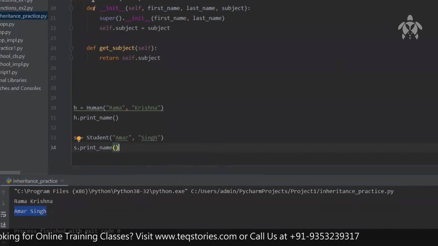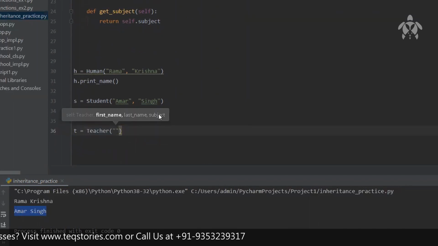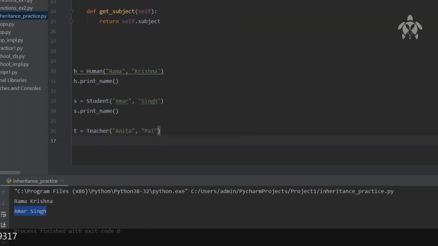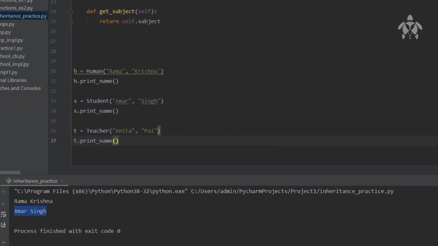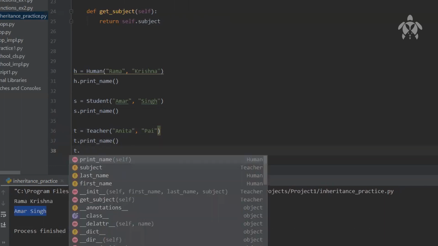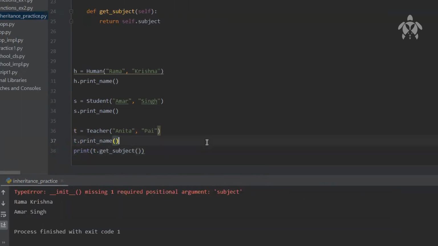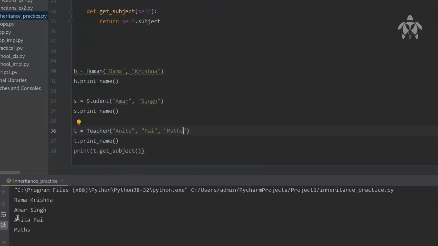And lastly, if I try to check out the teacher, let's say the name of the teacher is Anita Pai. If I go for t.print_name, it'll work because it is being called from the parent class. If I go for t.get_subject, that should also return me the subject so I can print it. If I now run it, you can see it says, required positional argument. Here I need to pass the subject as well, right? So we've got three things over here: first name, last name, and subject. Let's say subject is, for example, maths. Now if I run it, you'll see the teacher's name is Anita Pai and she teaches maths, right?